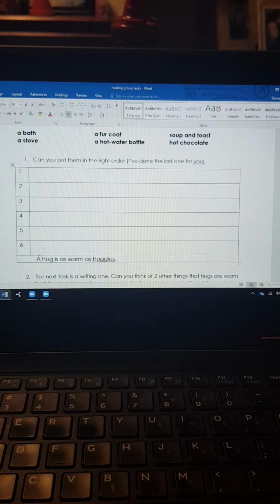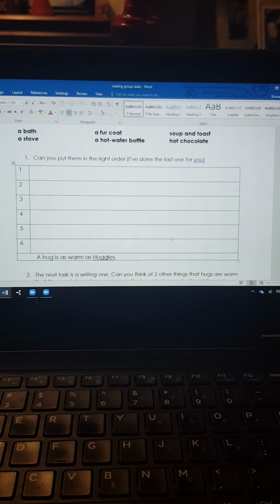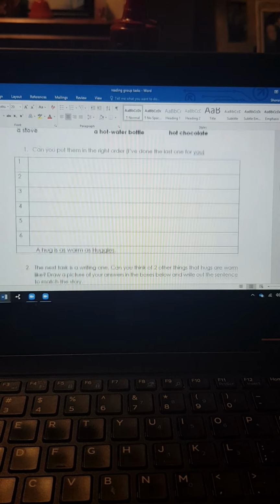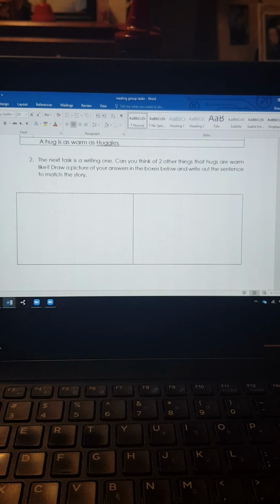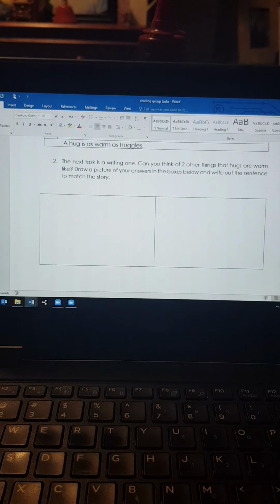The last one's been done for you, and that was a hug is as warm as Huggles. Once you have written out things in the right order, your next task here in each box is to think of two other things that hugs are warm like. I would probably say that hugs are as warm as my dog Harvey. So I would draw my picture there of Harvey, and I would write my sentence underneath.